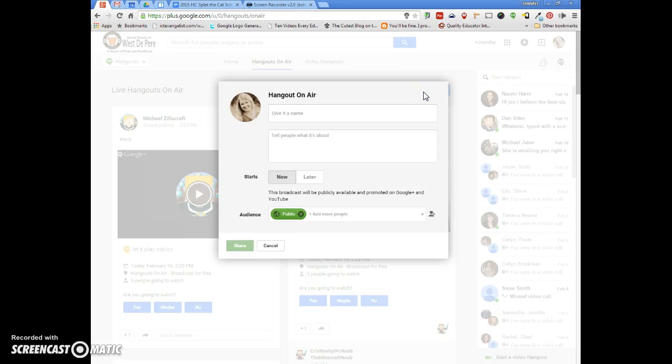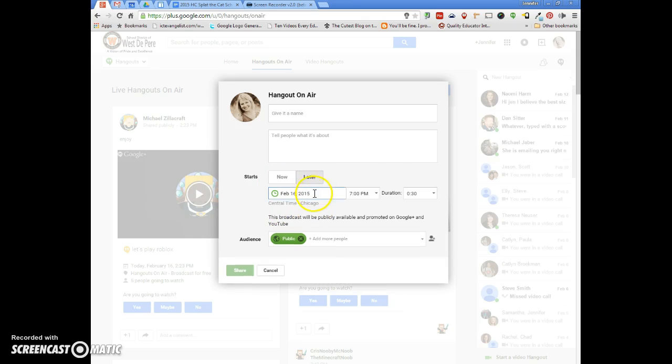When you start a Hangout on Air, you have the option to start now or later. We're going to click on Later, and this is where you will actually put the date and time in for the Hangout that you've coordinated with your volunteer classroom teacher. You also need to make sure to list the time. It will default to a half-an-hour duration, but it does not need to last that long.